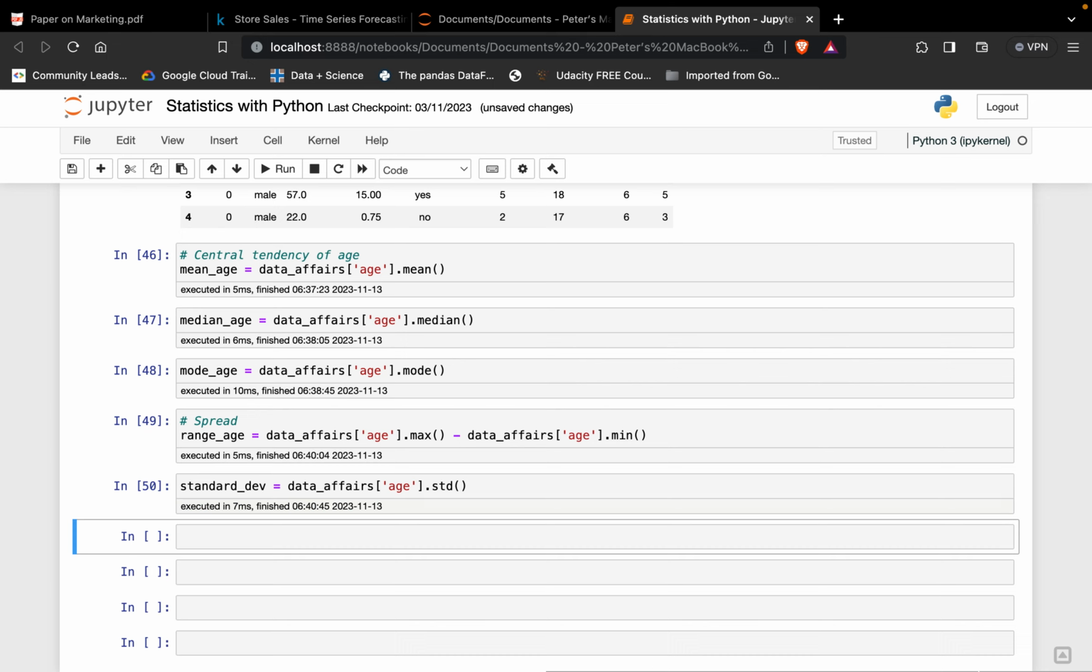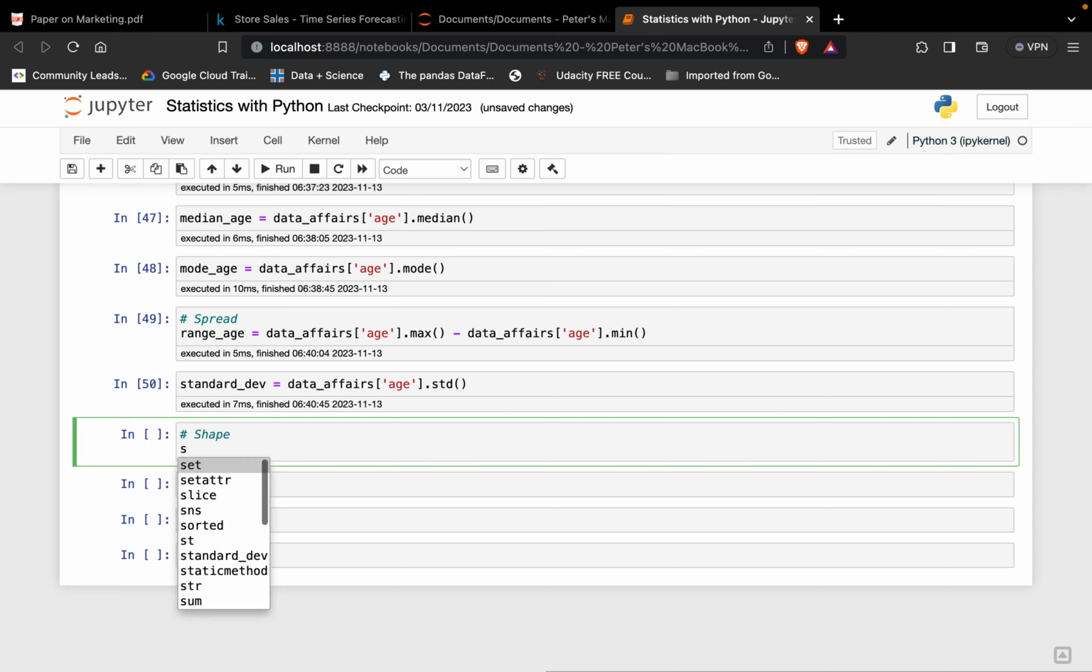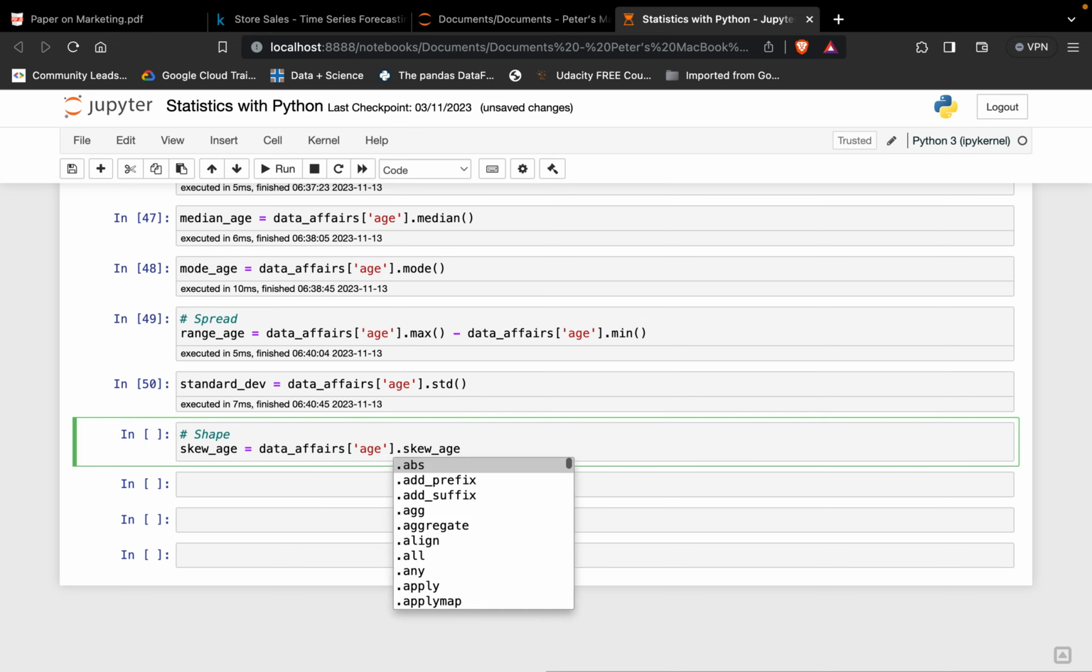So we probably want to look at the percentiles, right? There's a lot you could do. We could look at the shape, which is how skewed the data is. We could do a lot about that. Let's just check out shape, right? And here I'm going to call this skew underscore age. And don't worry about the skewness. We're going to talk about this as we keep proceeding, but now you know that we can look at the data affairs, look at age, and then we put dot skew.